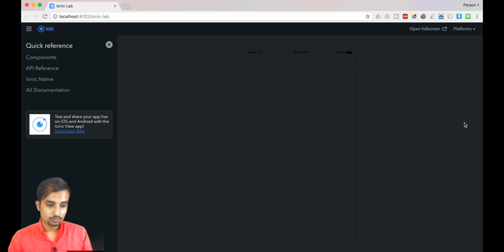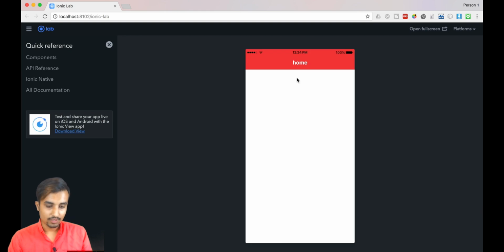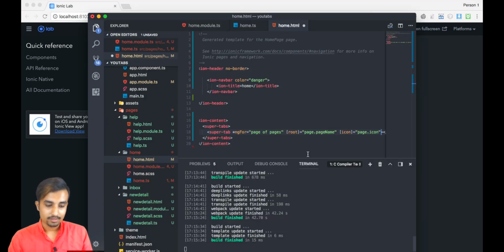Okay, so if I come up to my browser, I'm not going to get anything yet. So we got the header with a danger color. Now once we save these, we're going to get the tabs too.